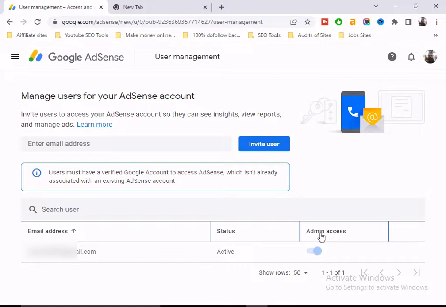You will see that the admin access is given to this email address. I have added another user. From this area you enter the email address of your user and click on invite user. First I have entered the email of my user.